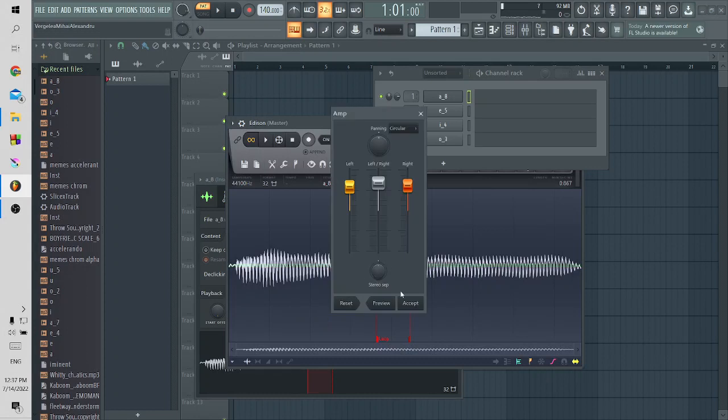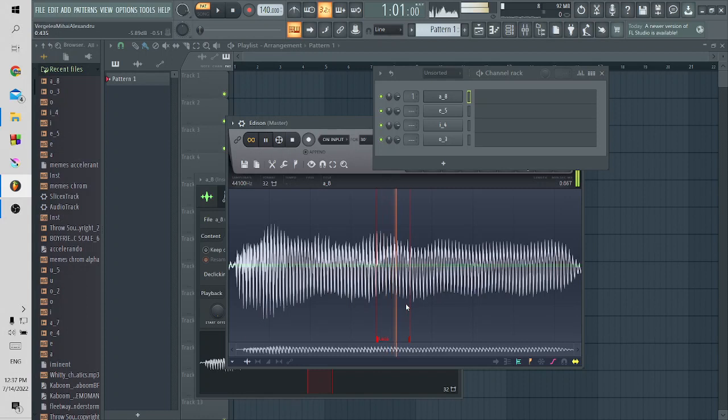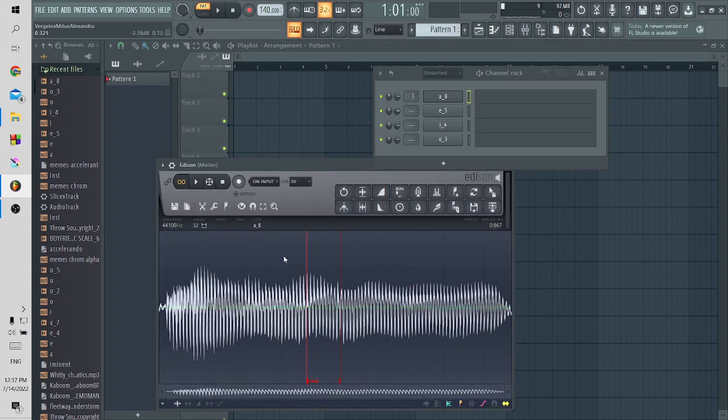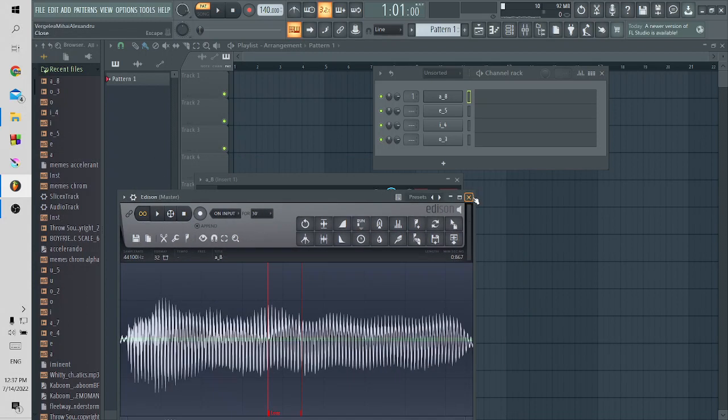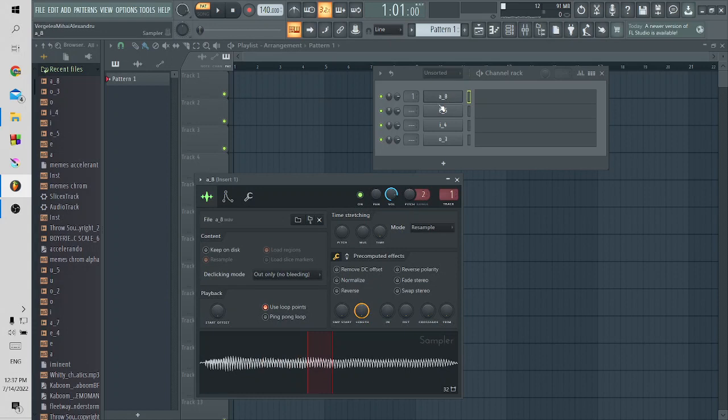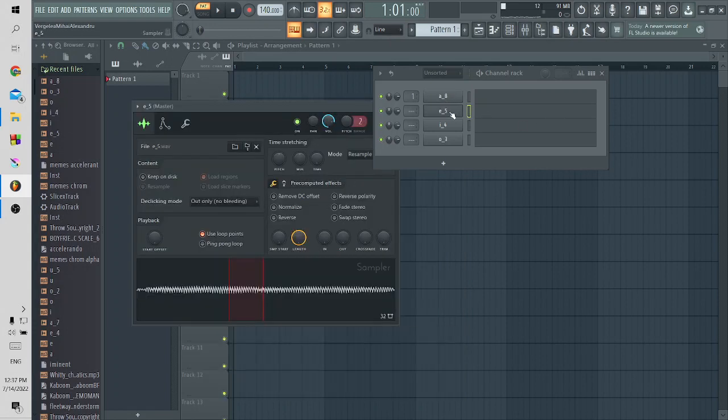Alt A is amplify, just so you know. And I usually use this. It just amplifies them to pretty much the level you want. So you want them to be this big if you have the default zoom. All right, we go to A. Hold on, what is insert one? I have no idea what that is. It's probably because I put it over sampler. Did I put it over sampler or did I delete sampler? I don't even remember that.